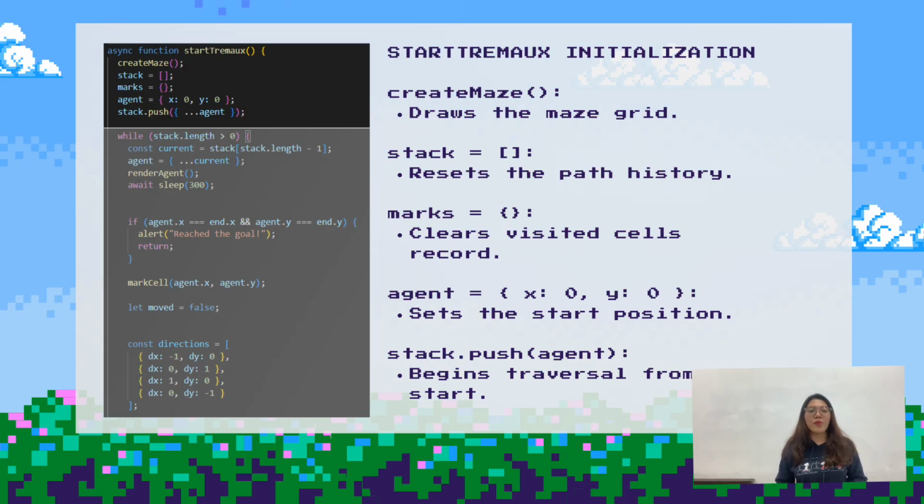Welcome to another Tremaux algorithm maze simulation. Let's walk through how our JavaScript code works behind the scenes. We start with the startTremaux function, which initializes everything needed for solving the maze. First, we call createMaze. This draws the maze grid on screen, setting up walls and paths visually.